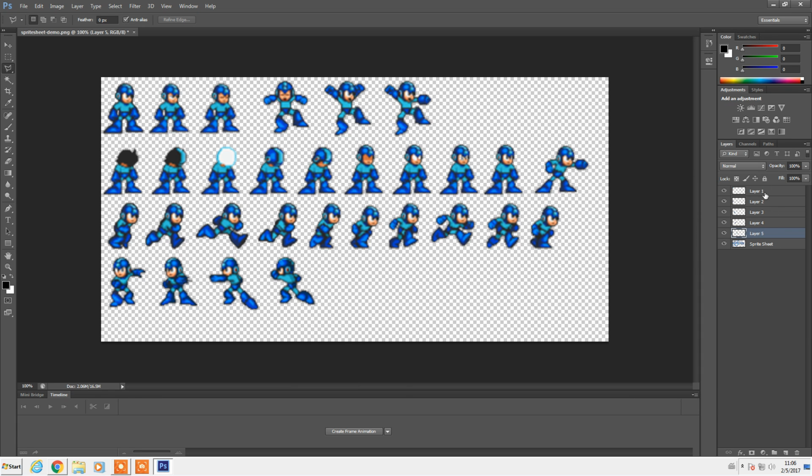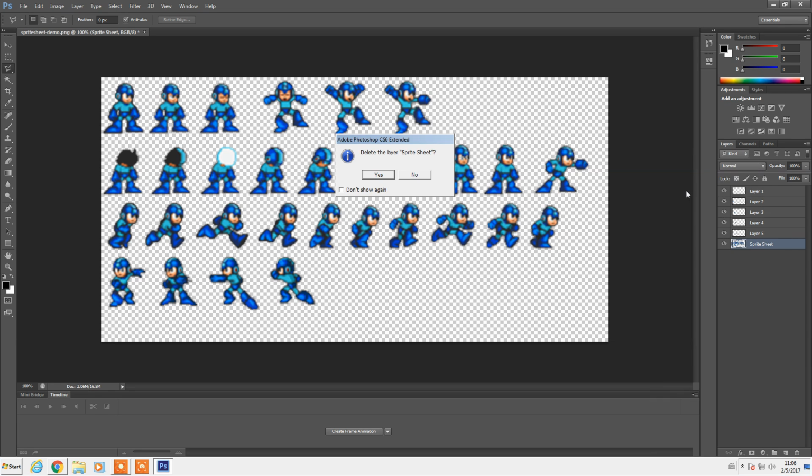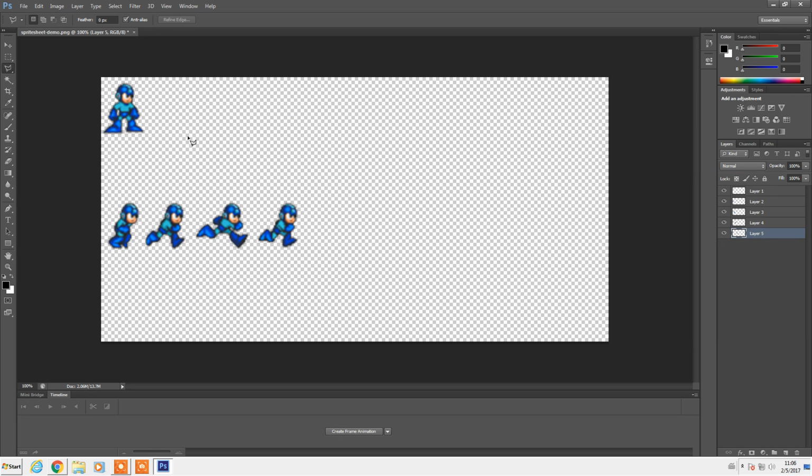Alright, so we have these layers. Now, we don't need this sprite sheet anymore, so we can cut that. Delete it. And these are the sprites that we're going to be using. If you have a look, this is layer 1, this is layer 2, layer 3, layer 4, layer 5. We need to take all of these and combine them all into one location.